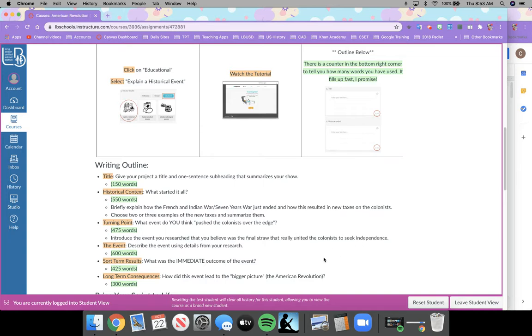The event itself is where you're actually going to describe the event that you've chosen with details from your research. So if you choose, for example, Thomas Paine's Common Sense, you're going to tell me about it now based on what you researched. Who wrote it? Why did they write it? How did it get to the people? What was it about? Those kinds of things. So the event is where you're actually describing the event using details from your research.